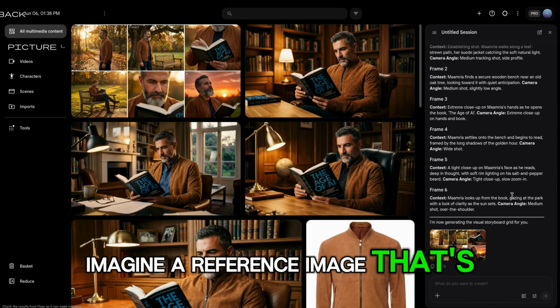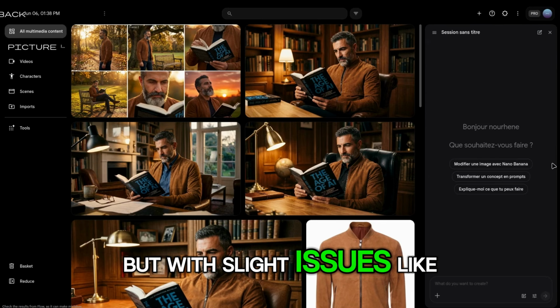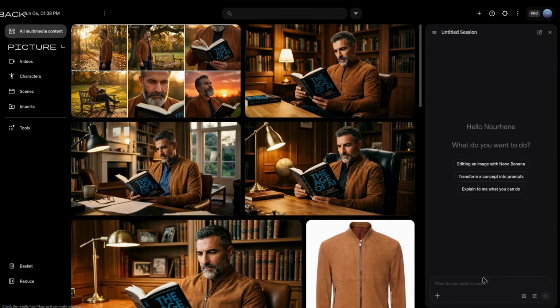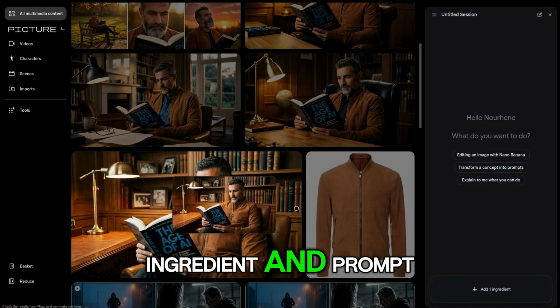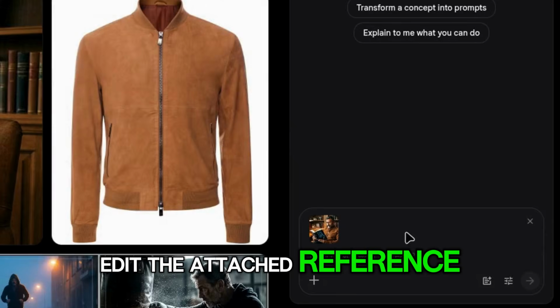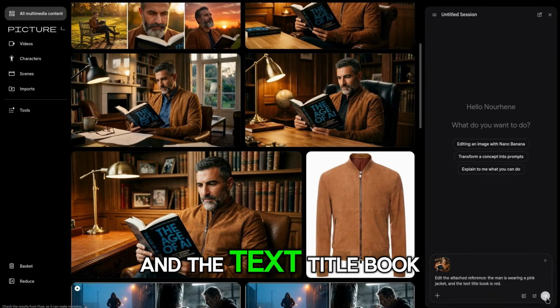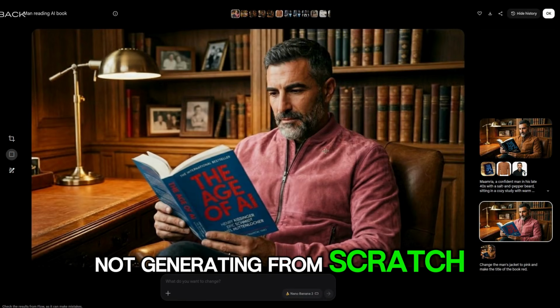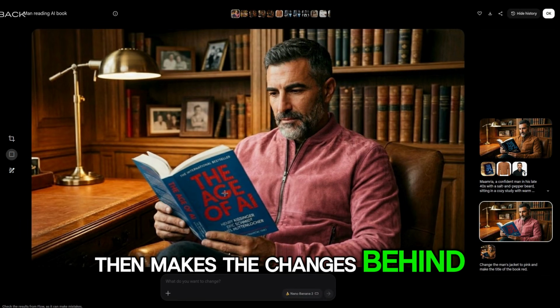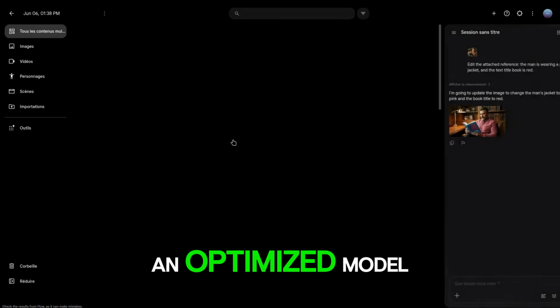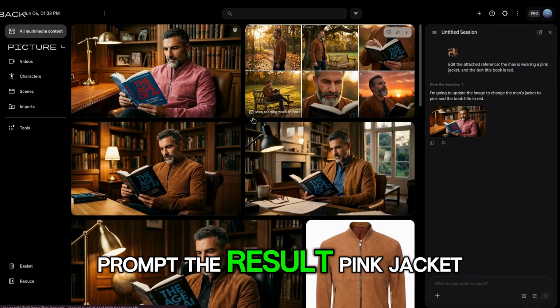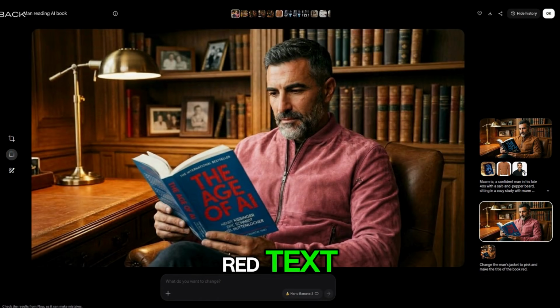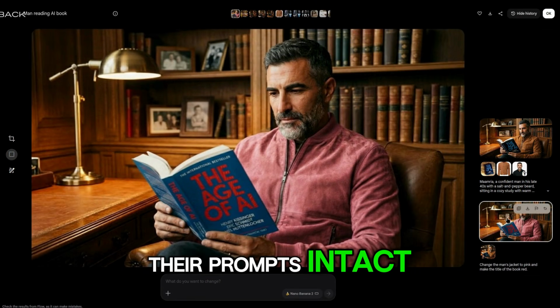Imagine a reference image that's almost perfect, but with slight issues like wrong colors or outfit. With the agent, fixing it feels instant, like messaging someone who already understands the project. Drag an image as an ingredient and prompt. Edit the attached reference. The man is wearing a pink jacket and the text title book is red. The agent confirms it's editing, not generating from scratch, then makes the changes. Behind the scenes, it converts your instruction into an optimized model prompt. The result: pink jacket, red text. All iterations are saved with their prompts intact.